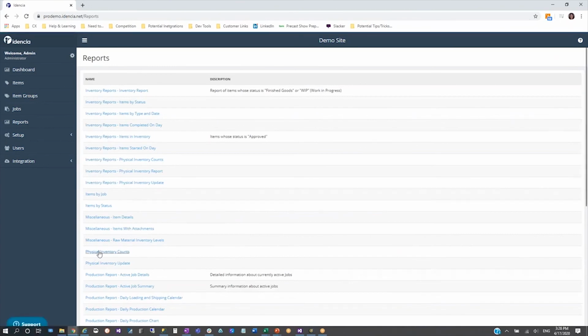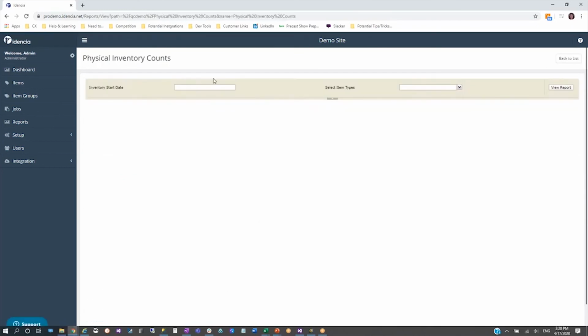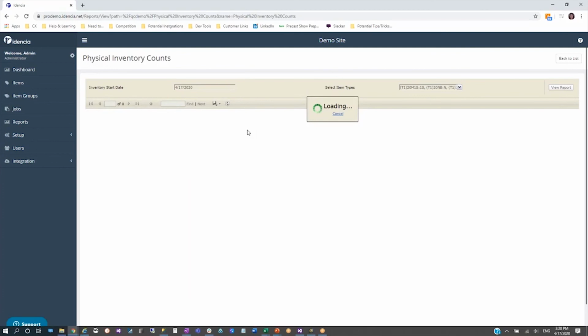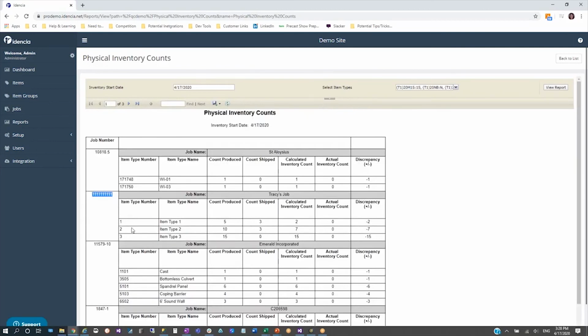And physical inventory counts. There's a lot of demo data in this database, but we're going to focus on just this job we've been using, this job here, 11111. So you can see, as we saw on the job screen, I've produced 5 of these, 10 of these, 15 of these, and I've shipped 3 of each of the first 2. Getting that information from the job shipment screen.